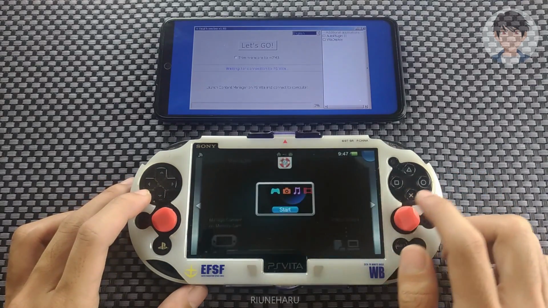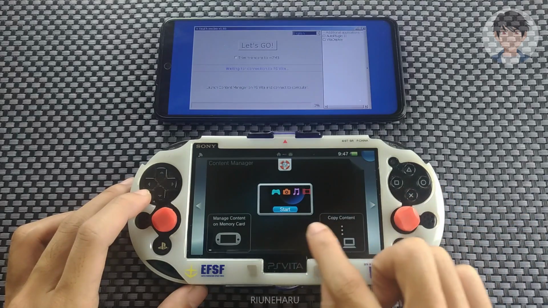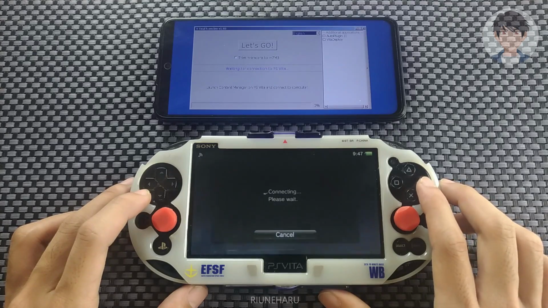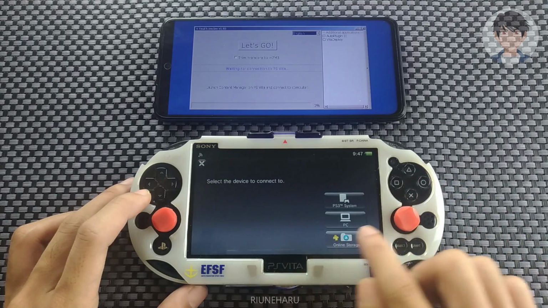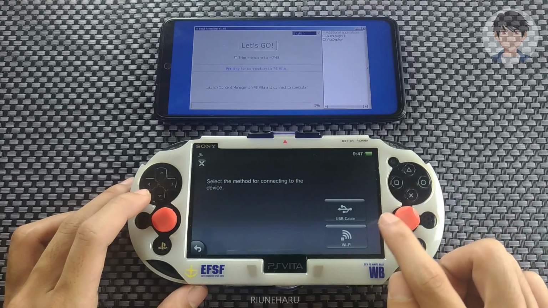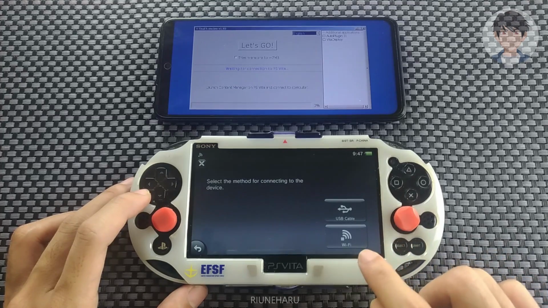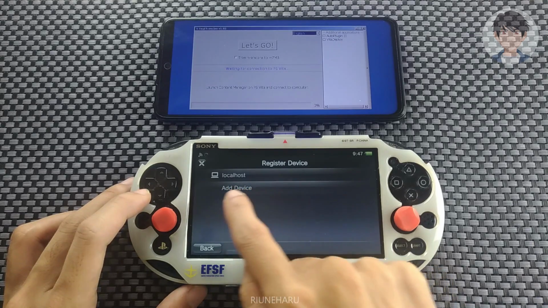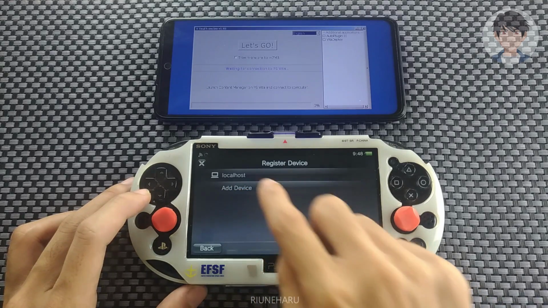Look for and click Content Manager. Then you can choose Copy Content. Select PC as your device. Select Wi-Fi as your method of connection. You will see an option, Localhost, click it. If there is no localhost, you can click Add Device to locate your connection.